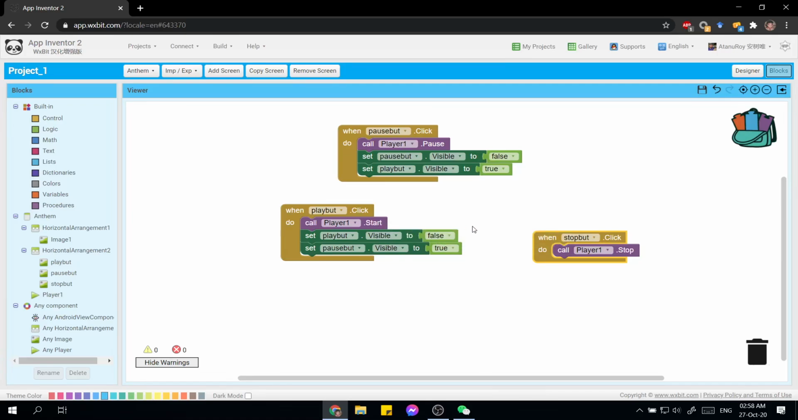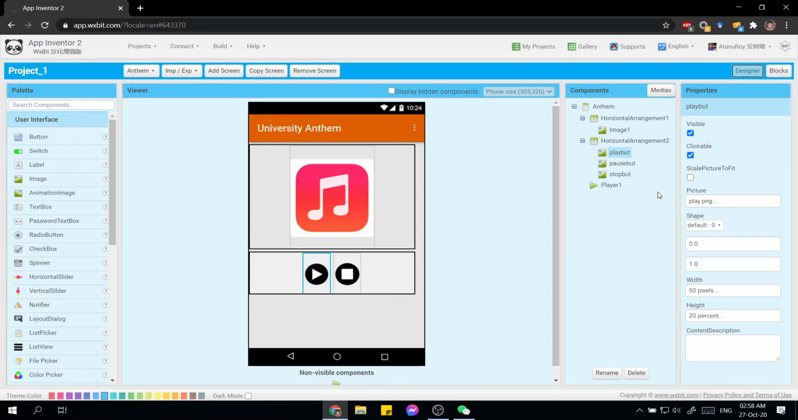Simple. The player will start playing. Now there is another thing here, which is the pause button, but where is it? It's not visible. So if I click on it, there you go, it's already there, but it's not visible.